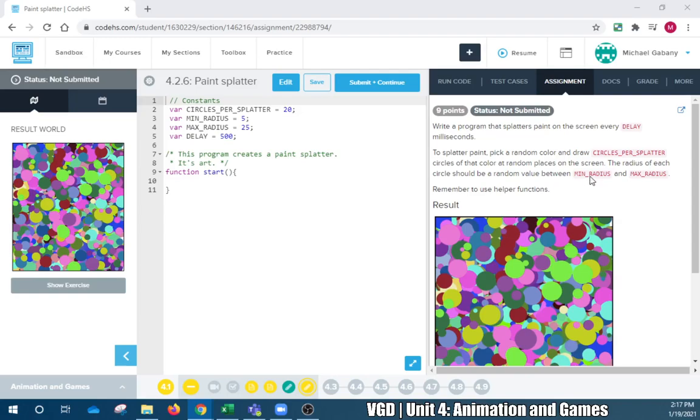Right. So what we are going to do, and let's see, what do we have to do? Well, first, this program creates a paint splatter. It's art. Okay, let's create a function. Let's call it splatter circles. Just splatter circle.